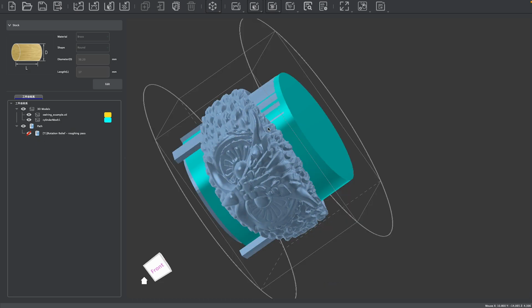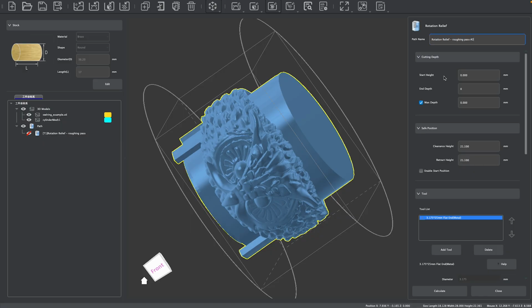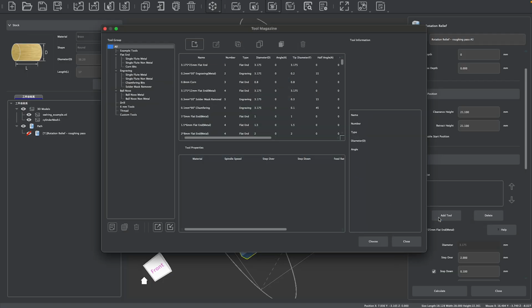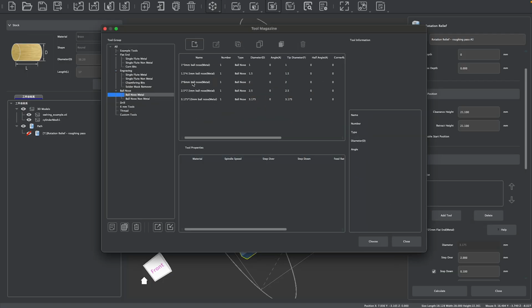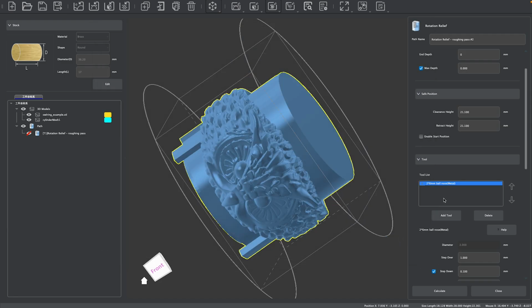Let's just hide this toolpath so we can see. Let's select both models again, and let's create another rotational relief toolpath. This one is gonna be either your first finishing pass or second roughing pass, depending on how you look at it. So I'm gonna call it roughing pass number 2. And we're gonna use the same start depth, end depth, max depth, and clearances as we did before, but we are gonna select a different bit, a smaller bit that's gonna be able to get a little bit closer to our model. And I'm gonna delete this tool and instead select a ball nose bit, specifically a 2 by 6 millimeter ball nose bit for metal, and we'll keep brass feeds and speeds.